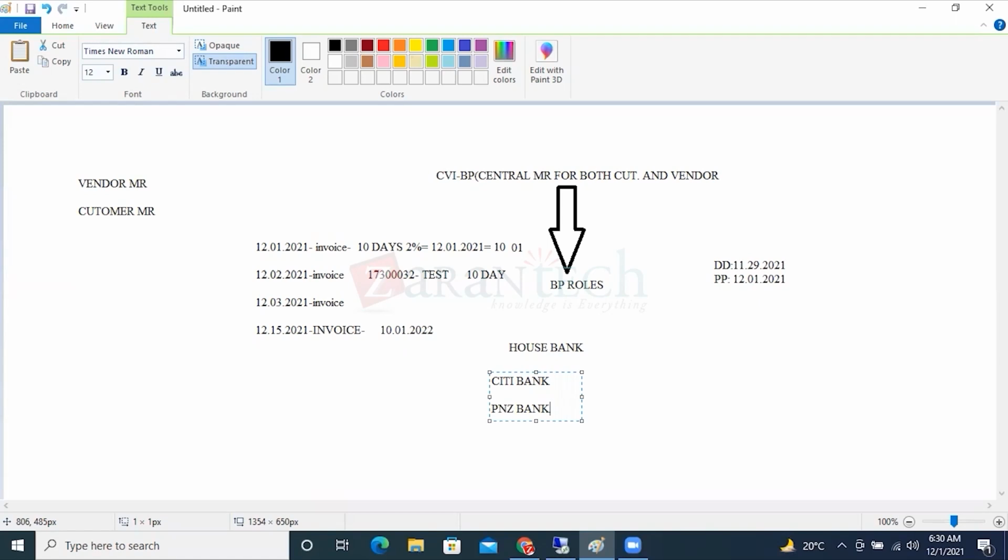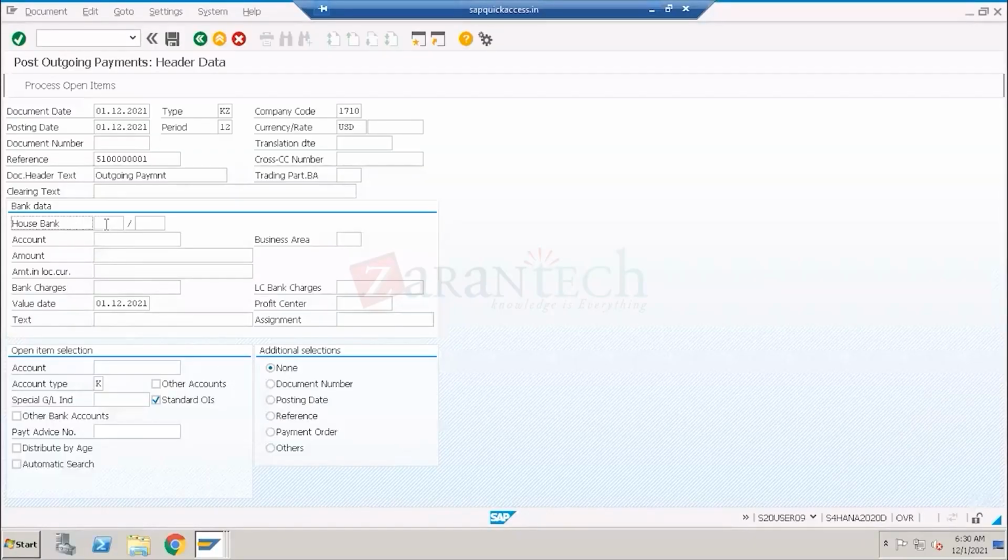So these are the two banks which are associated with me. These banks are in my name. So these two banks are called the house banks. For every bank, a bank account ID will be created. It's important that before you make the payment, you have the house bank or not.